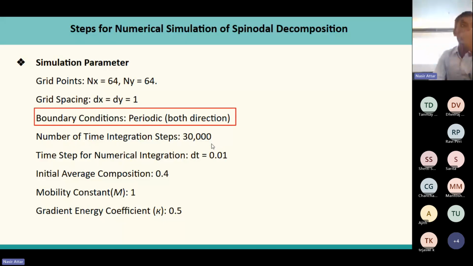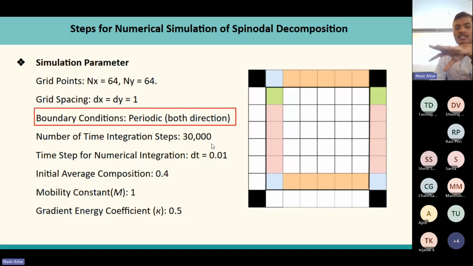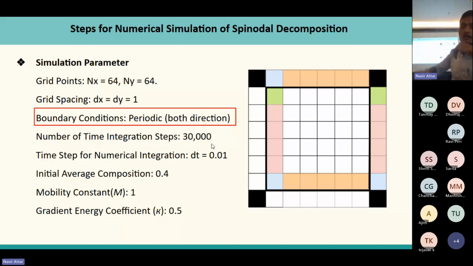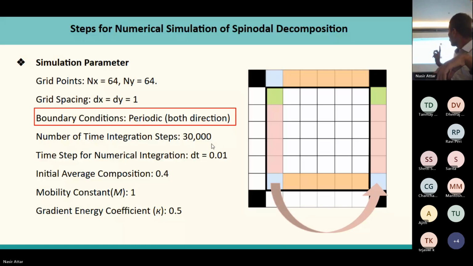Now what is meant by periodic boundary condition? There are different boundary conditions: periodic, Neumann and Dirichlet. Here I choose the periodic boundary condition. Now suppose you consider this is our discretized domain. This is our real box, the black box. And here the first column of cells is used for the boundary condition of the right hand side of the box.